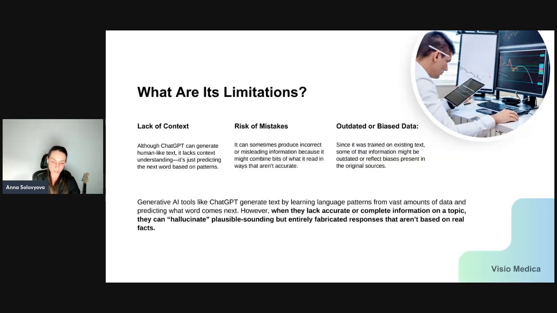What are the limitations we have in ChatGPT and similar tools? First of all, of course, the lack of context. It's easy to fall victim to ChatGPT because the outputs you see sound very plausible and very human-like. In the majority of cases, it also sounds very expert level.